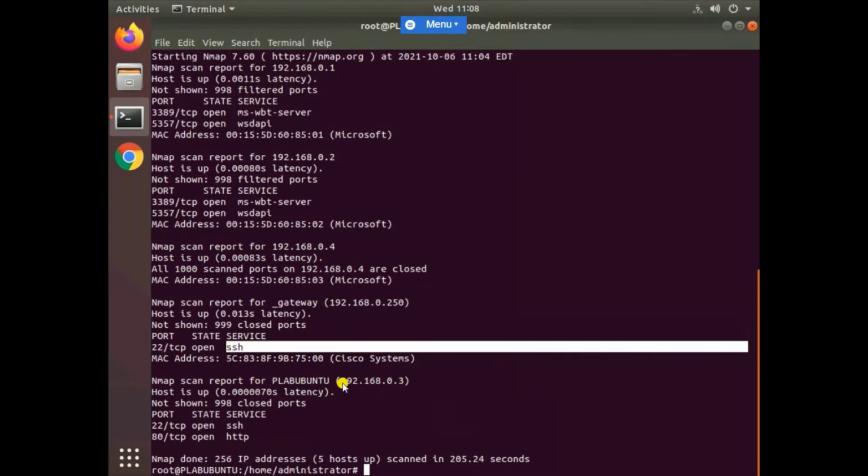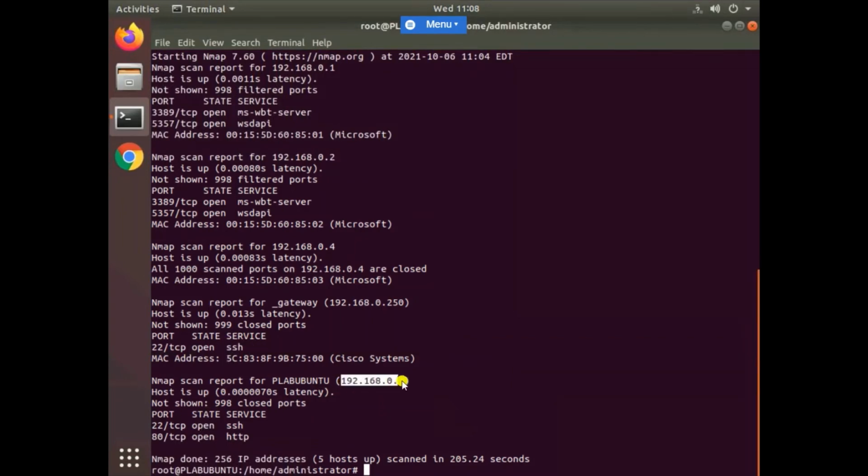So for example, let's consider 192.168.0.3, which is our Ubuntu system. Basically, there are 2 ports open. One is port 22, which is used by Secure Shell, and port 80, which is used by HTTP.